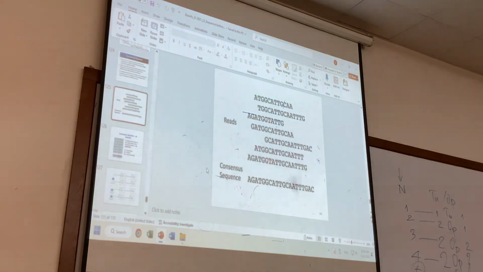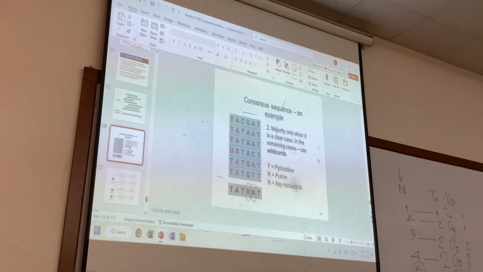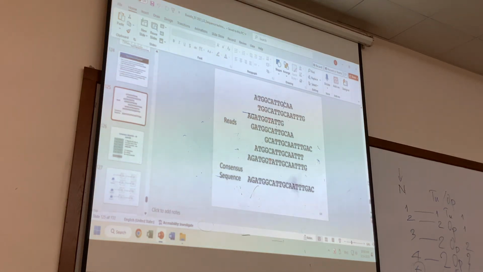Consensus sequence. This table explains consensus sequence. The other ones, the nucleotides, we cannot interpret. You don't base your design on this one. You base it on this line only.